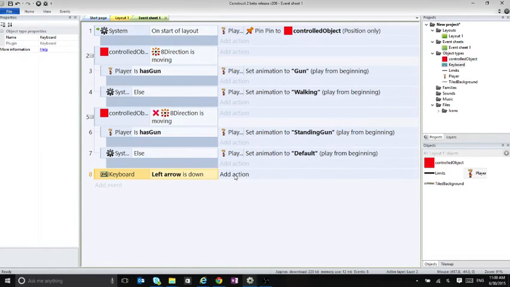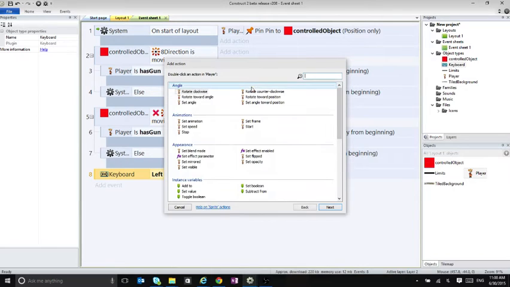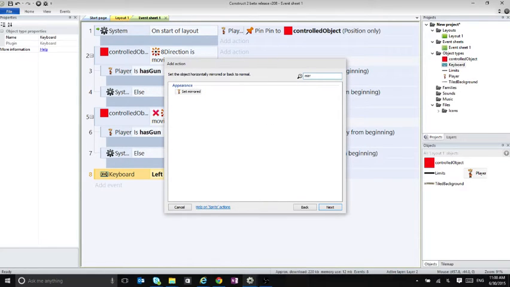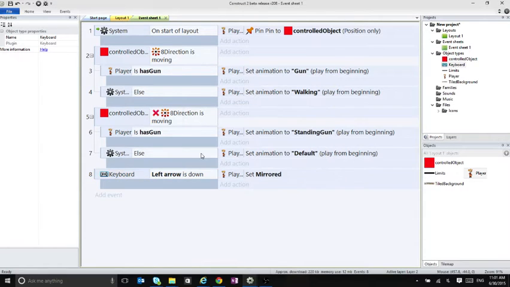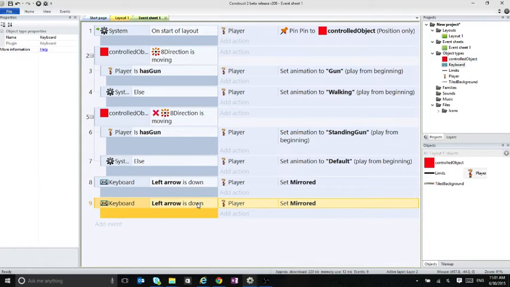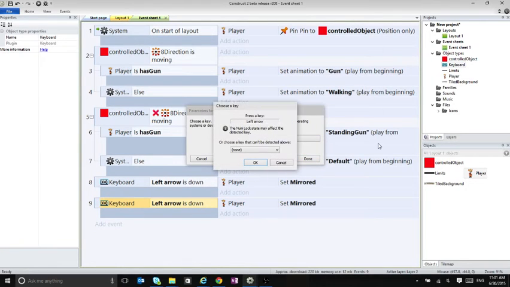What I'm going to do is mirror the animation of the player. So set mirrored. In this case, mirrored. And then I have the opposite. So I'm going to copy and paste the entire event. And what I'm going to change here is I don't want to ask about the left arrow. I'm going to ask about the right arrow.